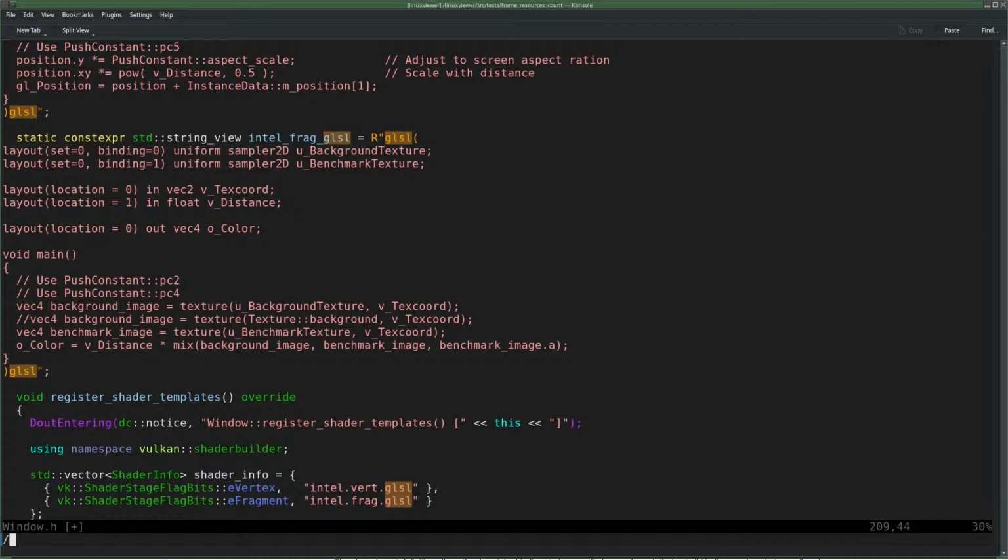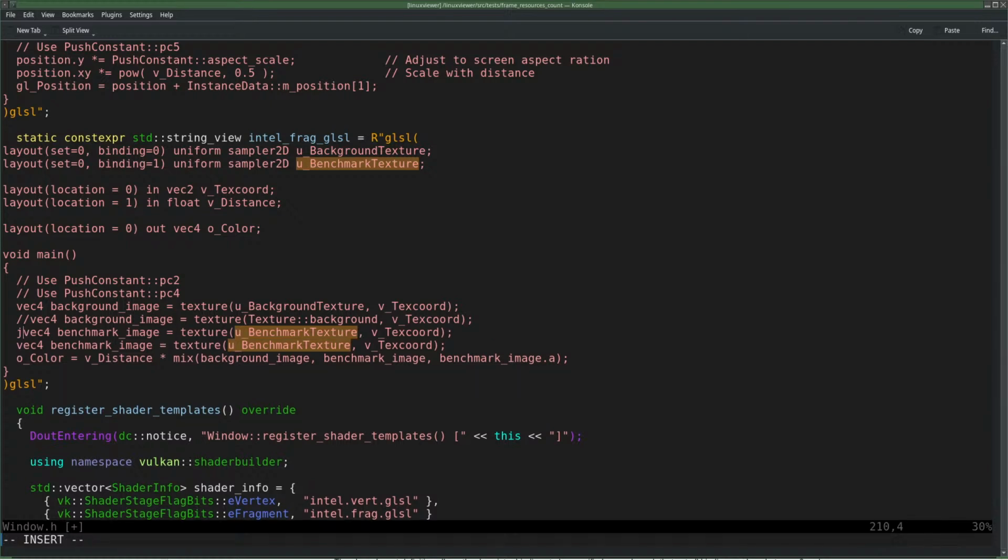Then I'm going to have this thing here. And that then becomes texture benchmark instead of benchmark texture. Kind of makes sense. And that then means that the user has to define a texture struct which contains these two things.